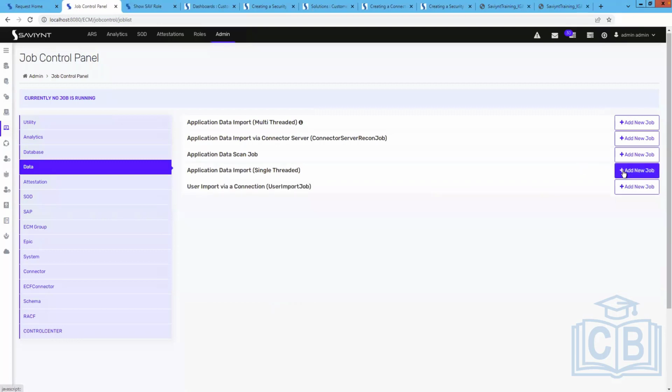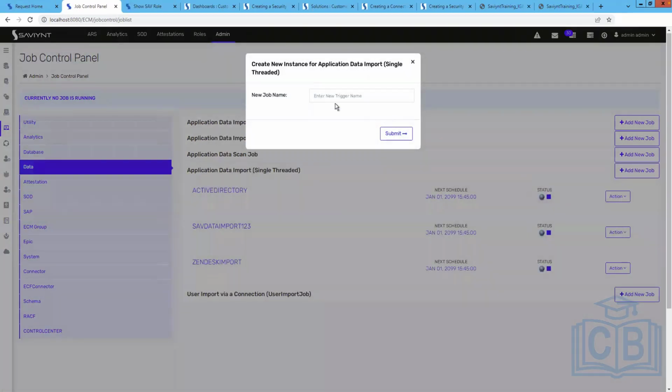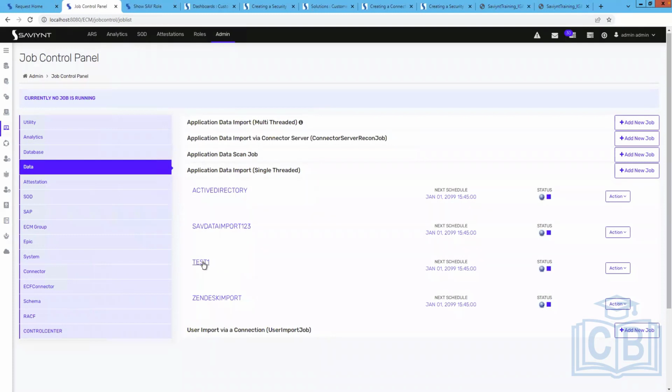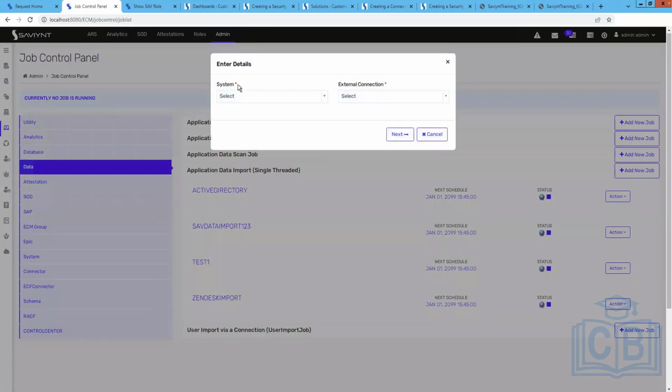Okay, so what you can do is click on add new job. What is the name of the job? I'm saying test one. So I created a new trigger. Now if I go to application data import, I'll be able to see test one. And now I can click on actions and then click on edit trigger. When I click on edit trigger, it asks me for which security system I want to create this trigger. So I'm saying that I want to use it, let's say, for Duo.